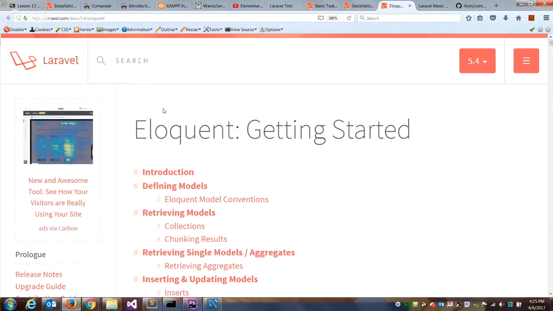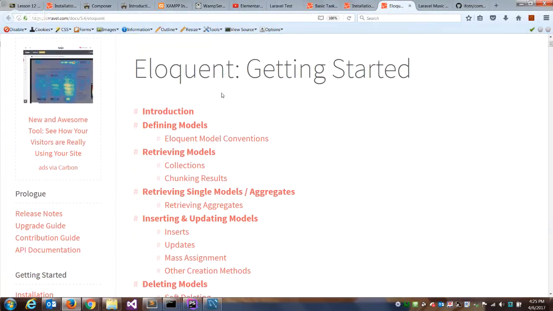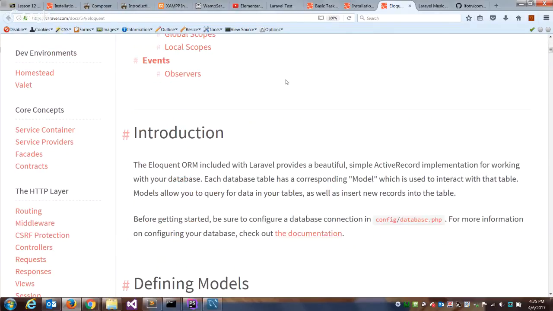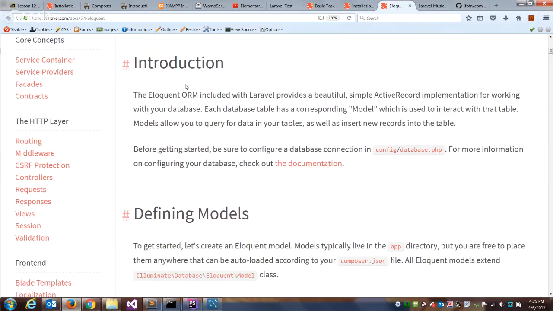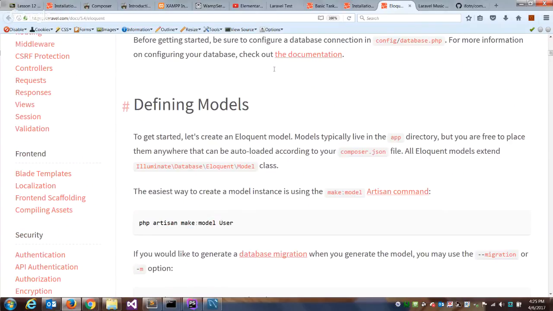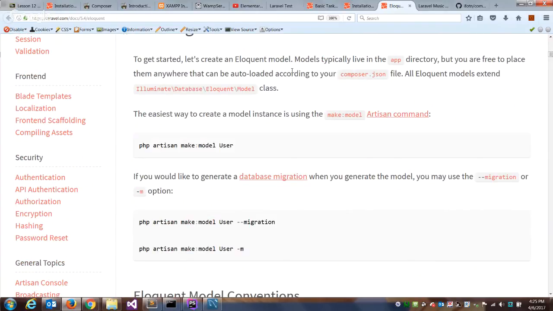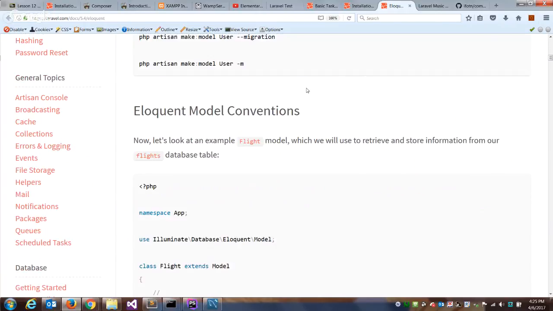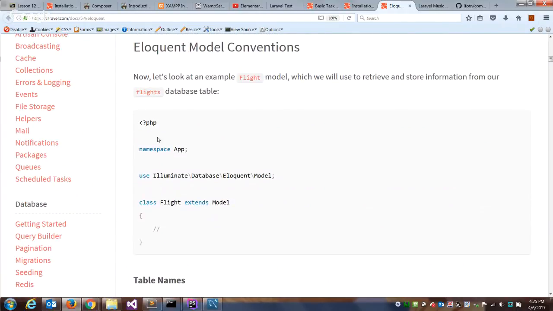Laravel uses a tool called Eloquent, which is called an object relationship mapper. So it basically lets us create a model that's a PHP representation of each one of our tables in the database. It tells us here we can either make a new model from the command line, or we can just write our own. It would look something like this.